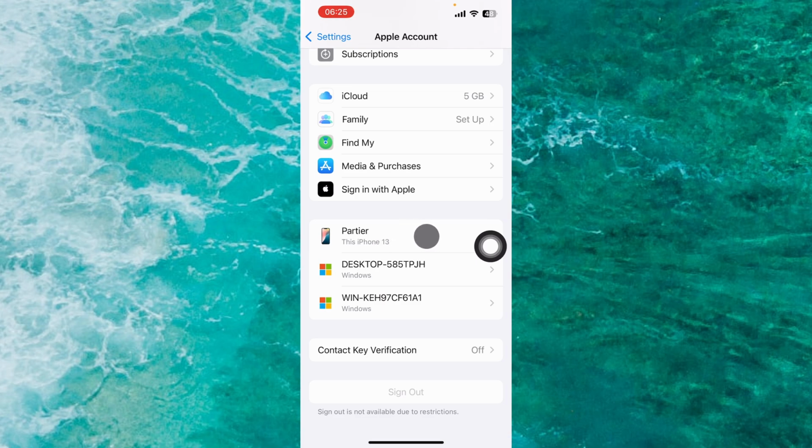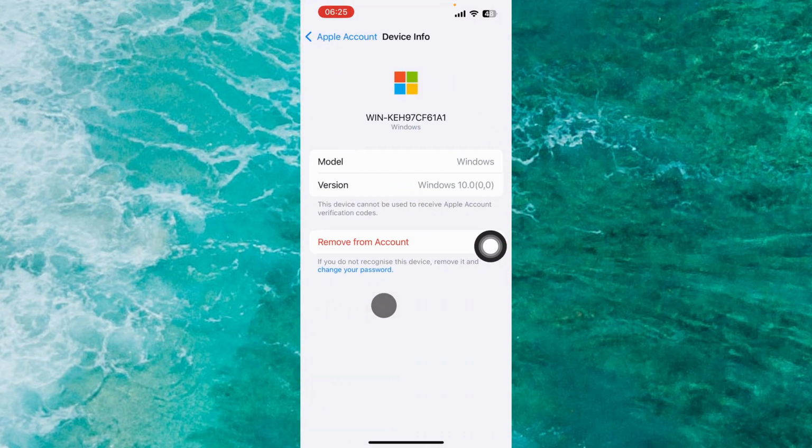When you want to log out from any device, you just need to manually, one by one, tap on one of your logged-in devices and tap on Remove from Account.